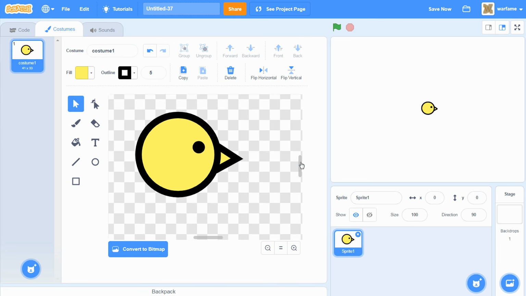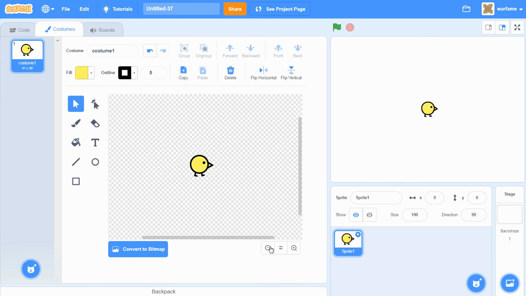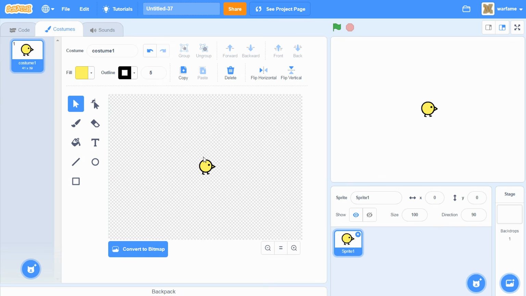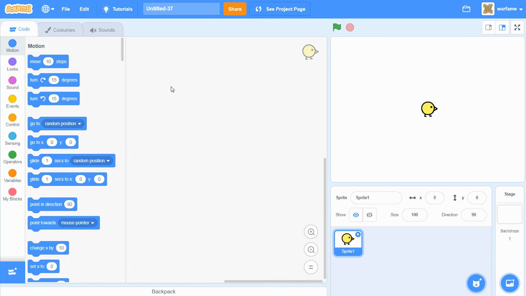And I think I'm going to add some legs, so I'll just draw some quick lines like this. And there. So yeah, this is a really quick drawing. I don't want to spend too much time drawing, so that's why I quickly created a bird. Anyways, now I am done, and I'm going to go back to the code. And now let's start coding the bird.